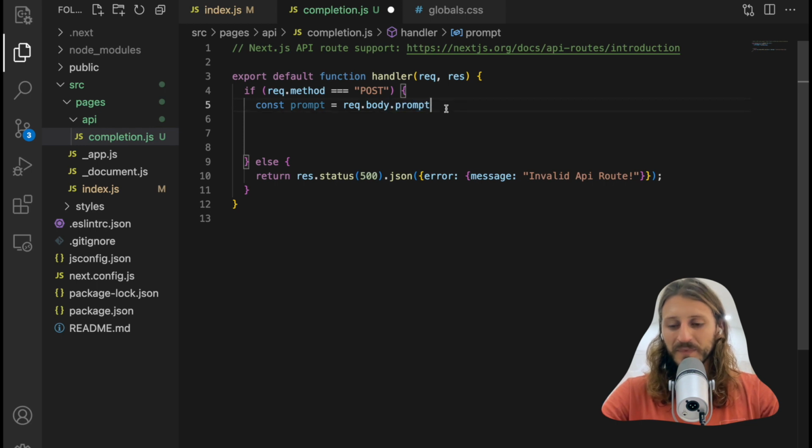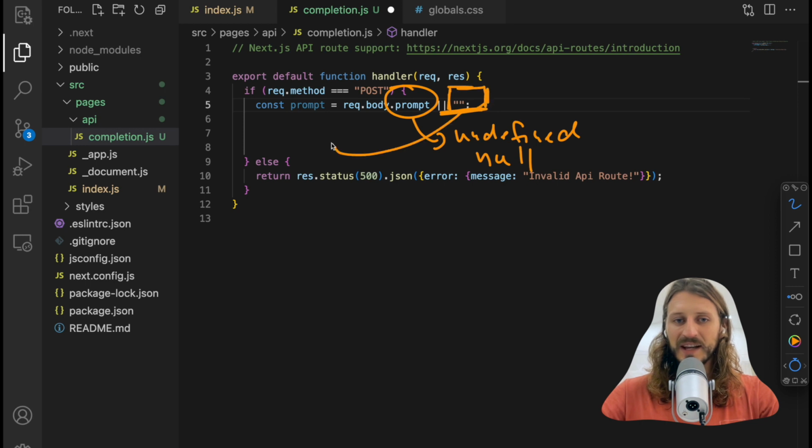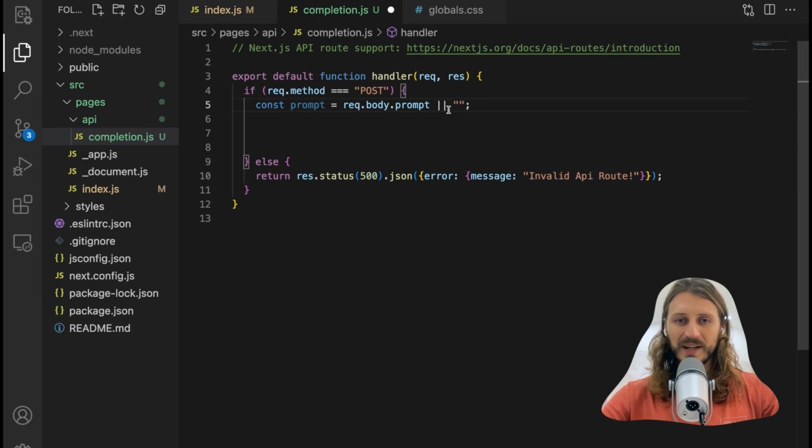So to handle this option, I'll write here fallback option like this, or operator, and I will provide here empty string. What this does simply is when this prompt here will be undefined or null, I will not assign undefined or null here because this is invalid data. I will go with the fallback option, which is this empty string, and I will assign empty string to the prompt. So if the data I'm sending to the server are undefined or null, go with this fallback option, which is empty string. Okay, so we are handling this.